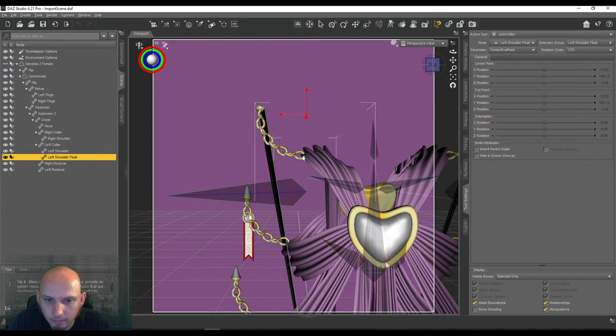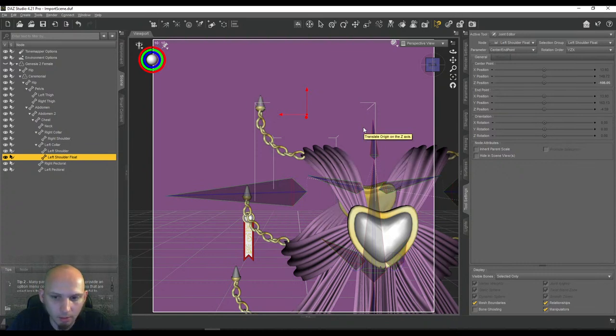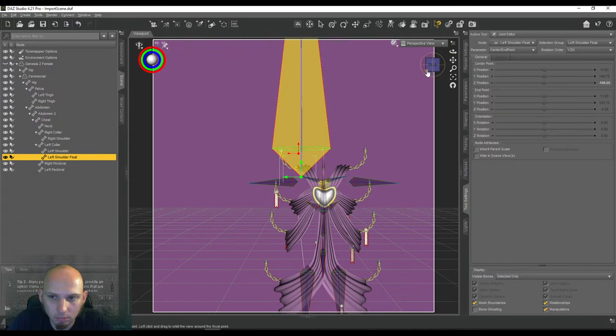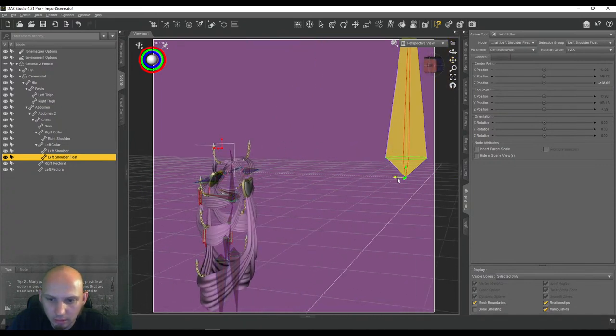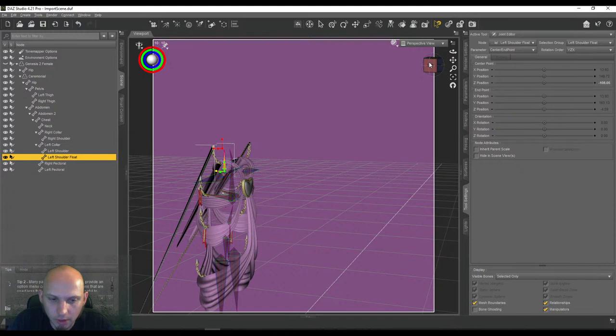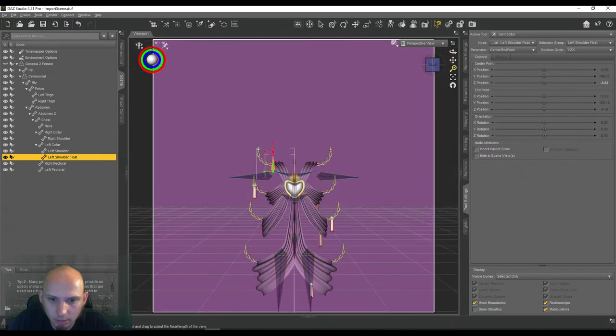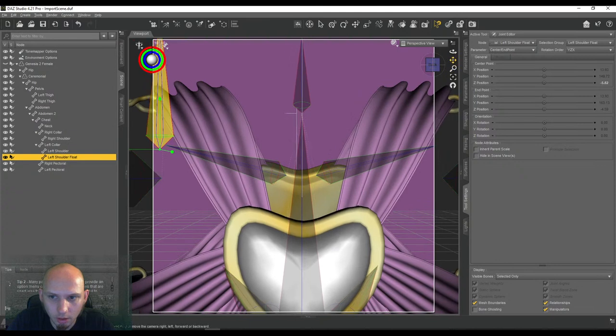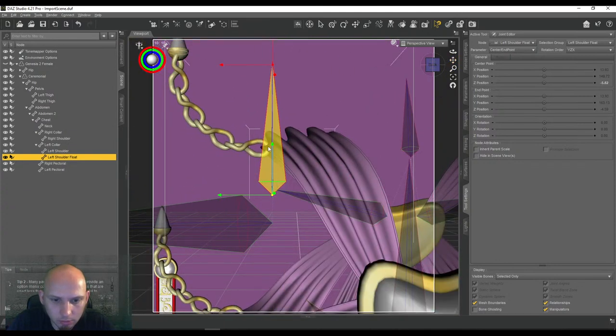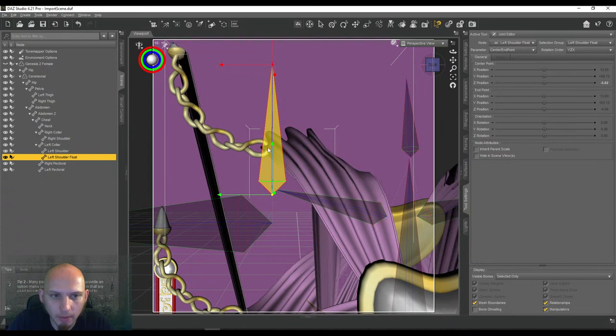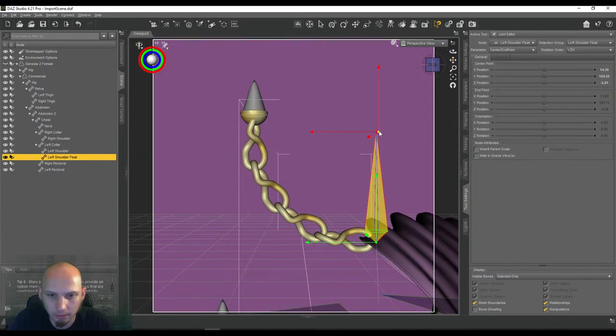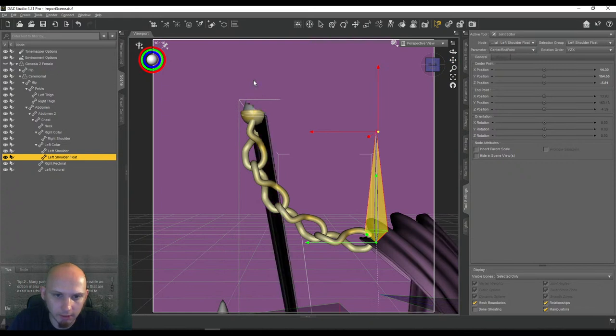This is going to take some time. Now this is going to get laggy. Very laggy. Sometimes I really hate this. Okay, so what we're going to do now, with much patience, is we're going to align this bone with the mesh that's underneath. Which is laggy. It is just laggy.